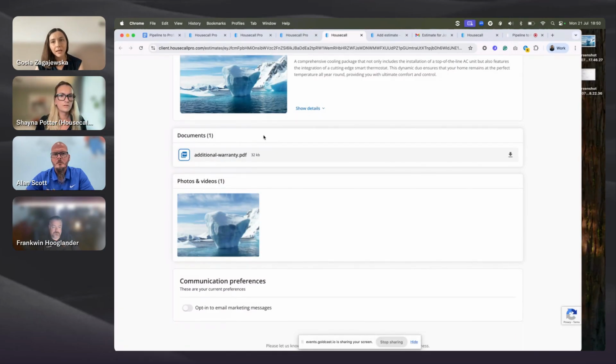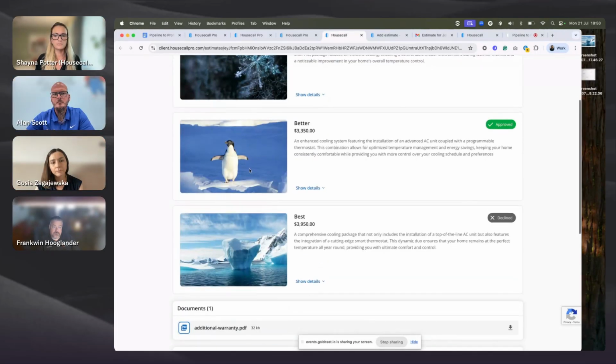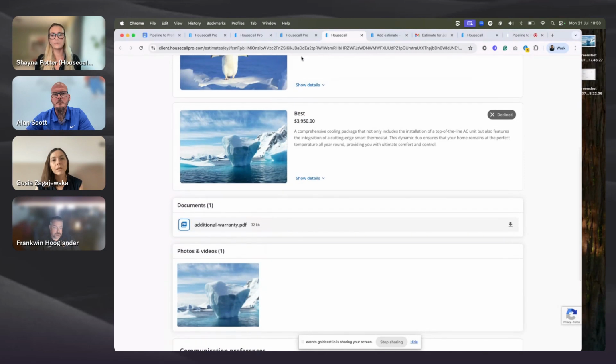attachments section under the options. The way it works is that it's divided between documents, so it's like a separate section, and we also have a separate section for photos and videos. And the customer is going to see the attachments under all options. So the attachments have to be added in order for them to show up.